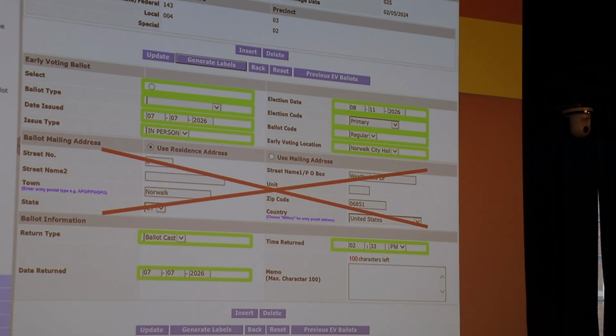I didn't write the software. I'm just trying to give everybody a heads up of what not to do, even though I think it would allow you to. And what are the ballot codes, or is it always going to be regular? It's going to be regular.